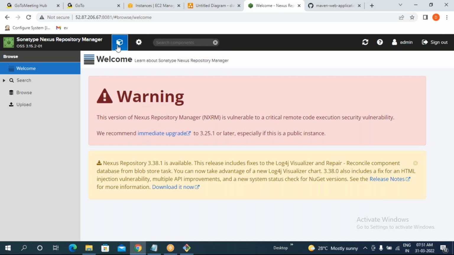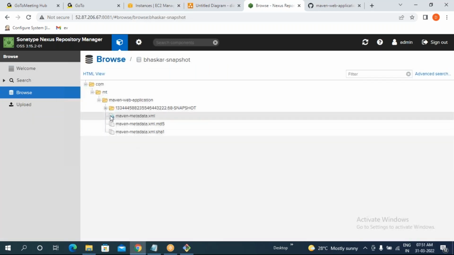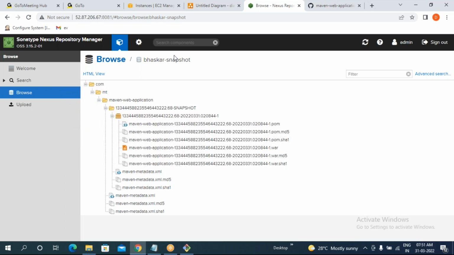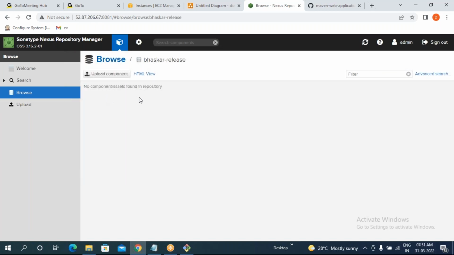Right now, let me show you what is there in the snapshot repository. Let me show one more time. I am seeing the tag here, right? In the snapshot repository, I am seeing Basket snapshot. Now let me show you what is there in the release repository. I am not seeing anything, right? In Basket release, nothing you can see, no components found here. Then I want to generate a package here in this Basket release folder.